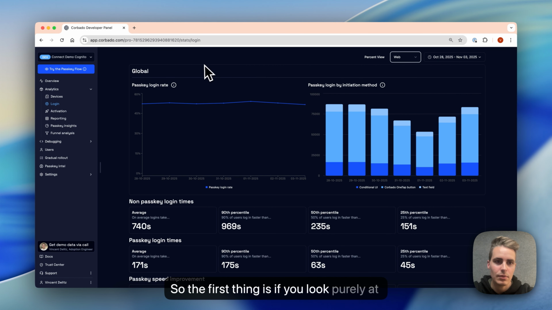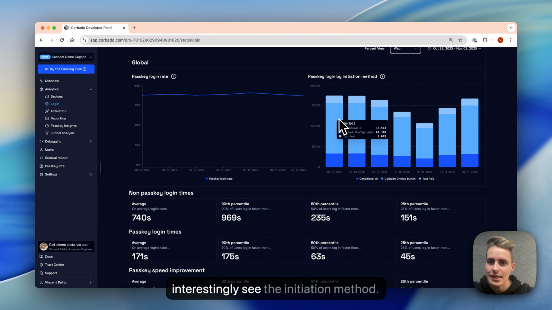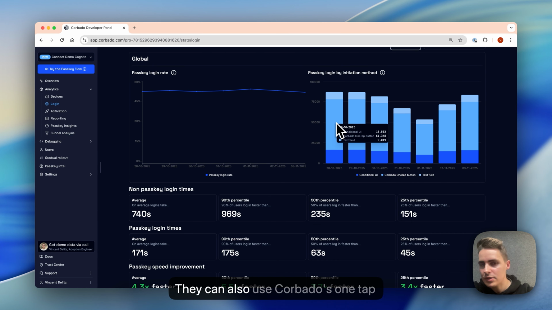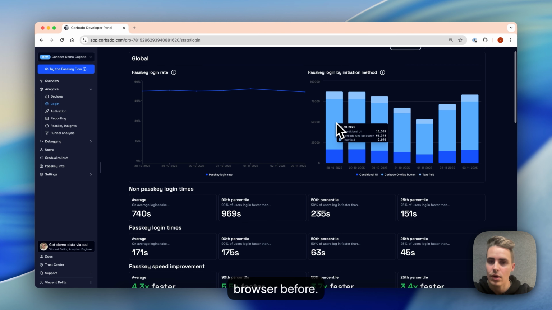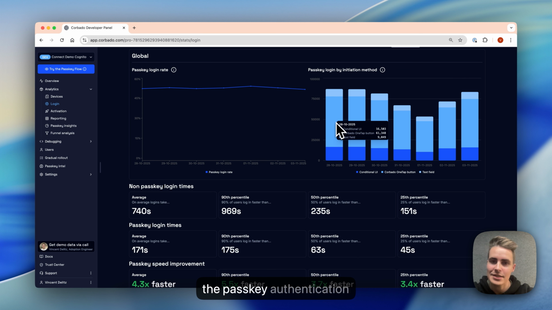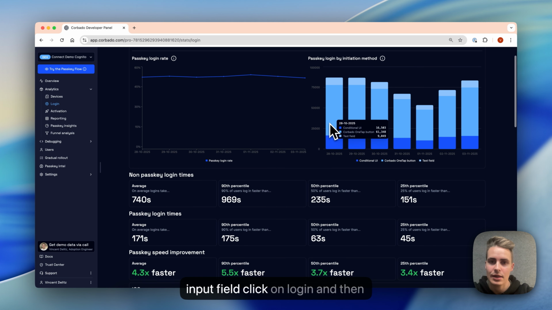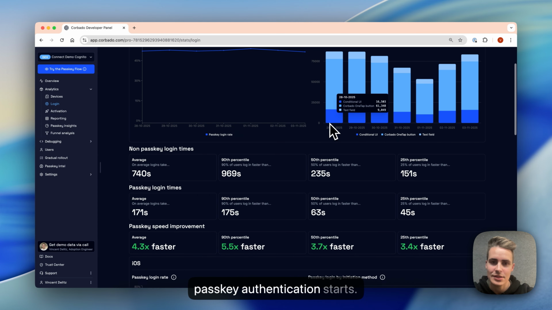So the first thing is, if we look purely at the web application, we see the login rate again, and we can also quite interestingly see the initiation method. So for instance, people might start their Passkey login via conditional UI, the Passkey Autofill. They can also use Corbado's one-tap button, which is a username-less alternative, where it's pre-filled basically when we see that a Passkey had been created or used successfully on this browser before. So the user clicks on the button and then the Passkey authentication automatically starts. And the third option is then using the classical text field login, where you provide your username in an input field, click on login, and then Passkey authentication starts.